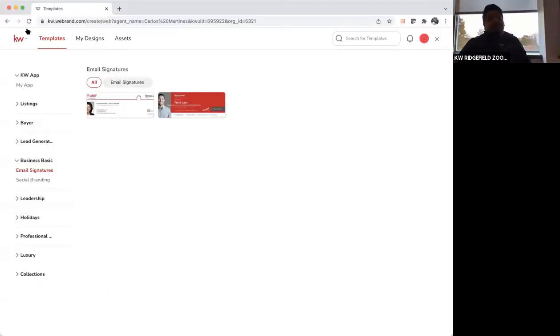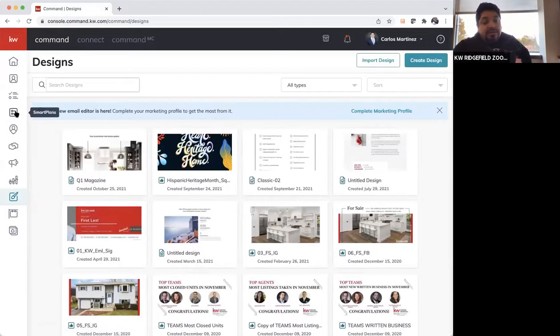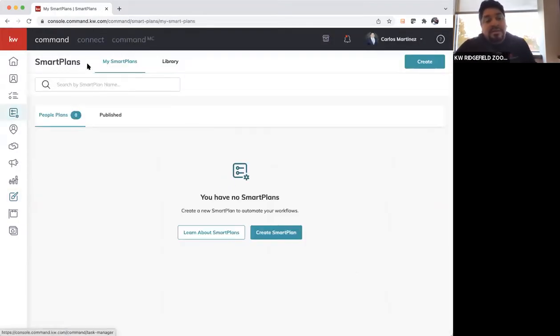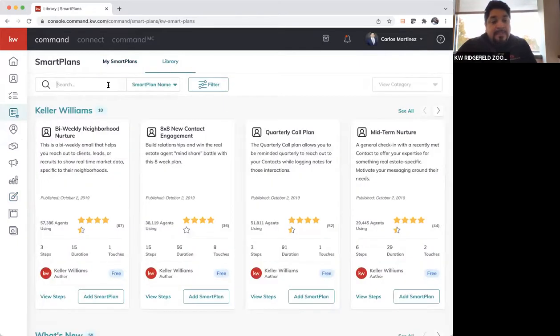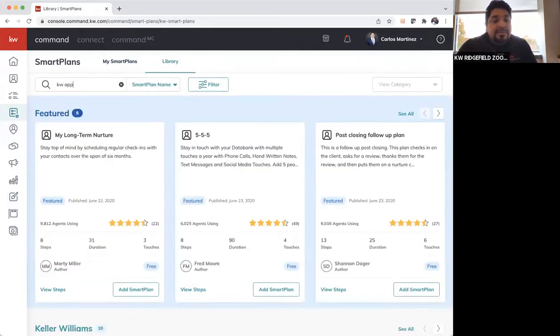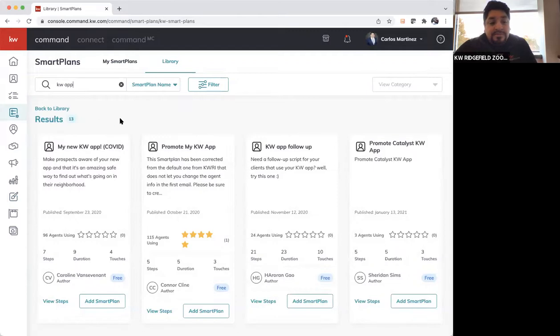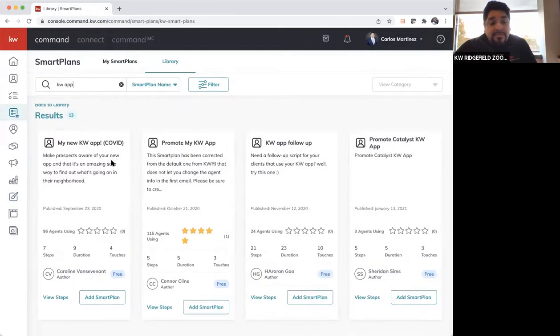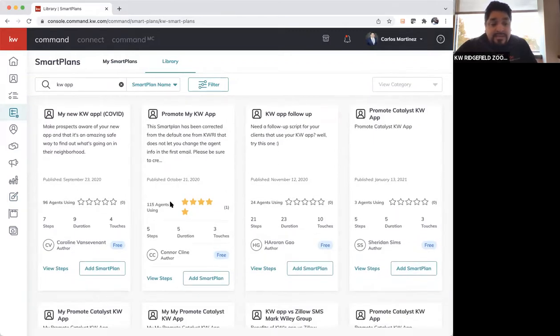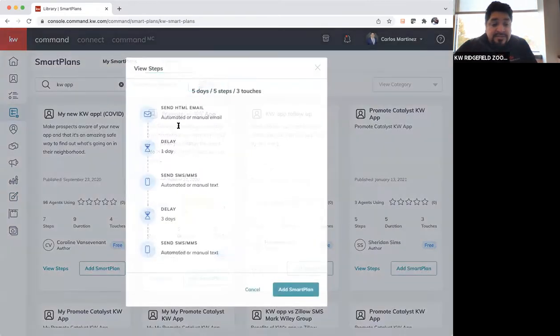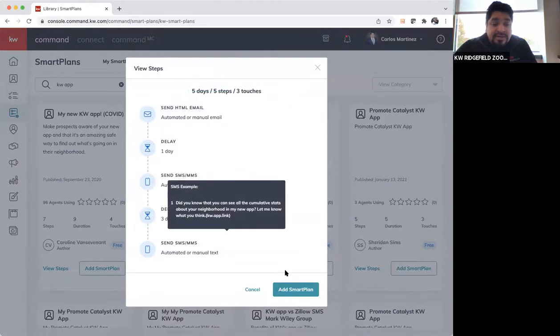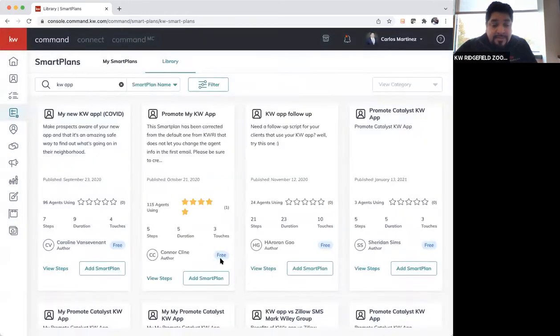What you can do is put everybody you know on a specific smart plan. If you go to smart plans and go to library and search for KW app, you'll find 13 smart plans, like promote app. You can view the steps and it tells you what it is. Every 3 days it's giving them something. It's only a 5-day duration, so it's fine.